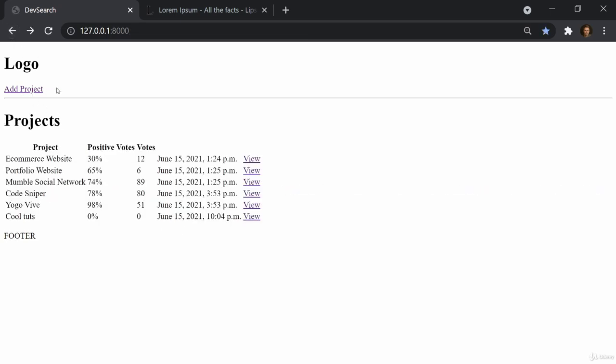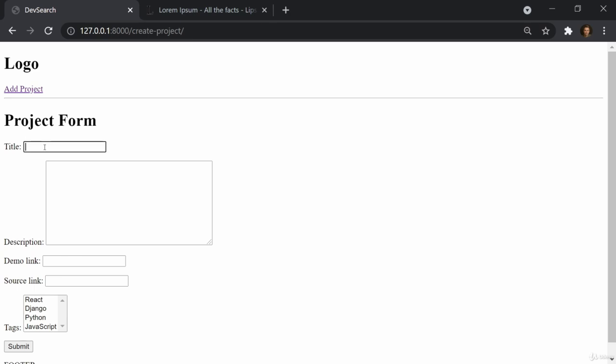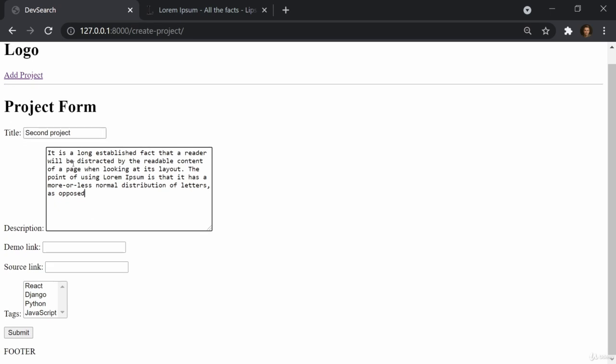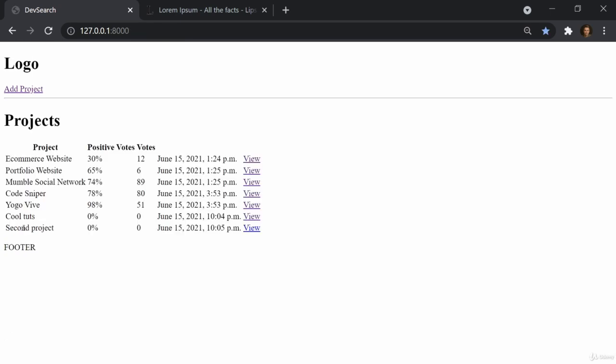So pretty cool. We just created that, and I'll do a quick recap of what happened. So we'll just say second project, like that. Let's just go ahead and paste in some more content. Let's select all of these tags, submit it. There we go, second project. So this is now in the database.